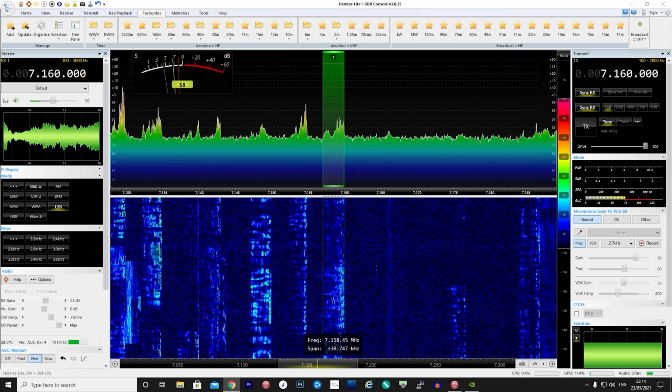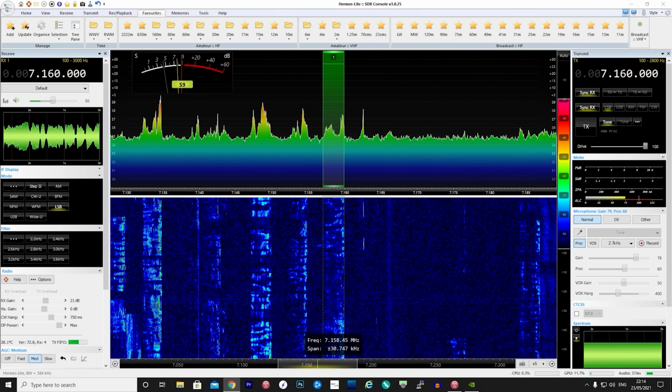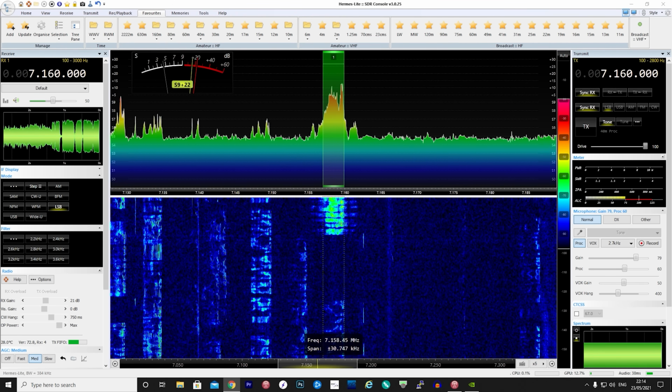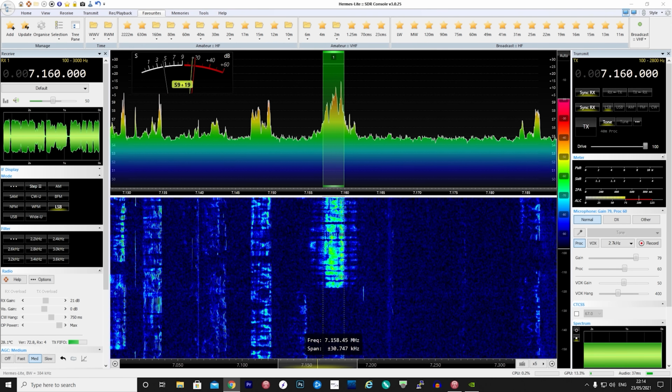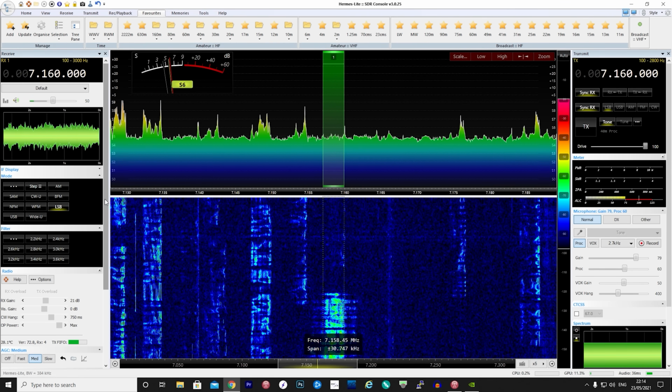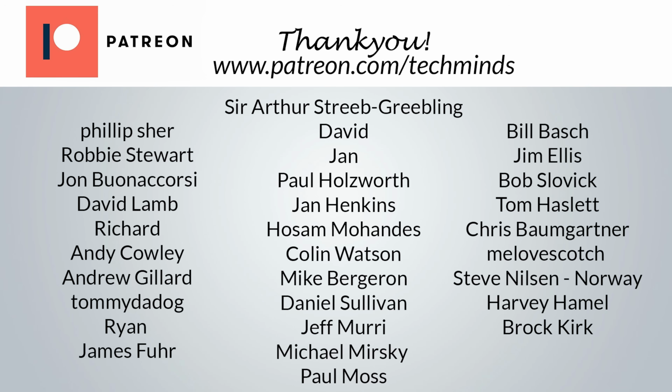So that last brief snippet of a QSO was Brazil coming in nice and clear to the UK on 40 metres. From the examples there, I think you would agree with me that the receiver on the Hermes Lite 2 is extremely good, and in combination with SDR Console gives us a real nice SDR transceiver.